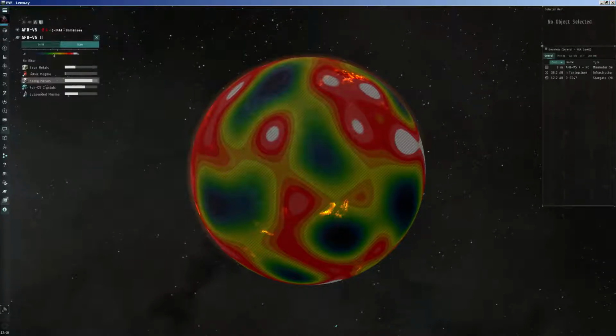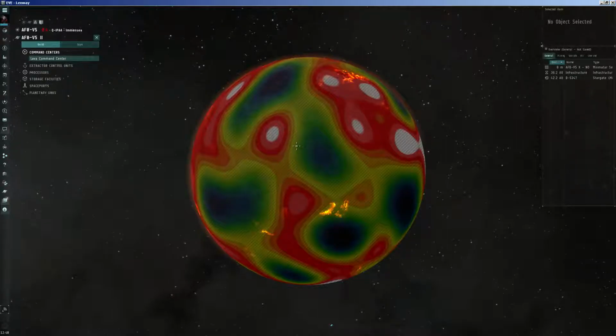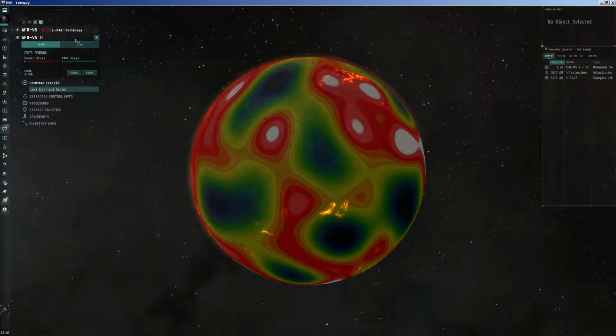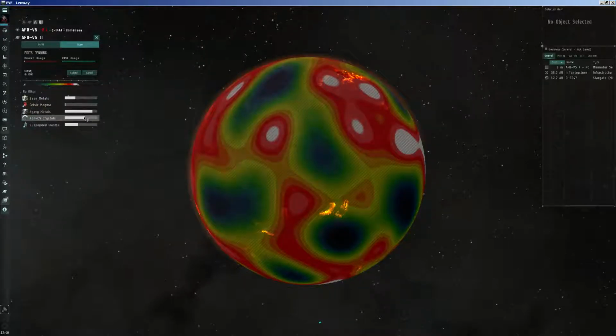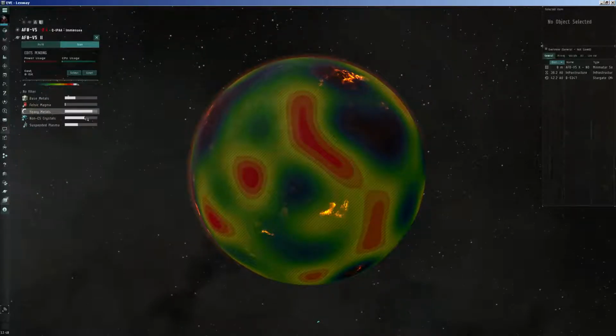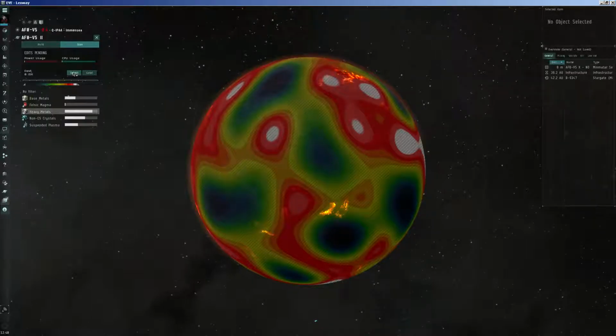If you can see, what we want to do is put our command center roughly about there. So as you can see, if I click back on the scan for just a moment, sort of in between the two, nice and close. All you're going to do then is hit submit.